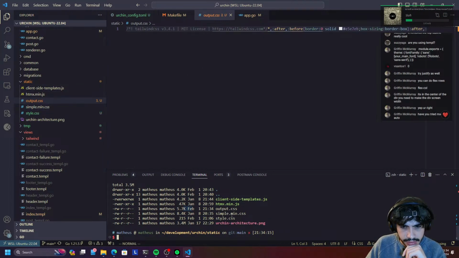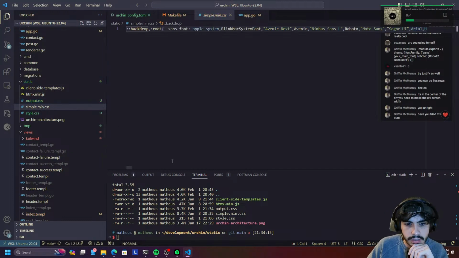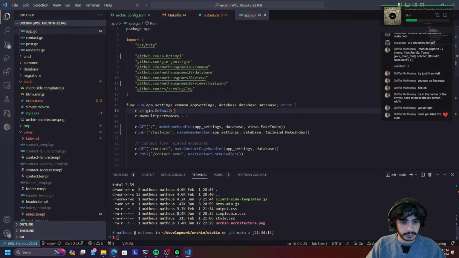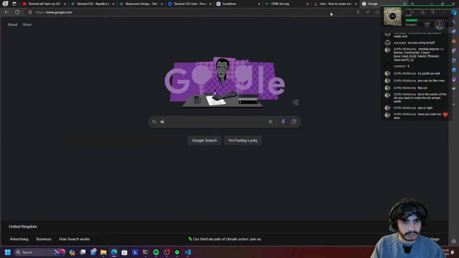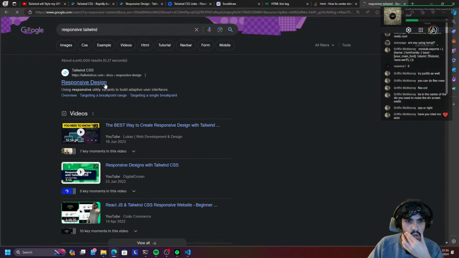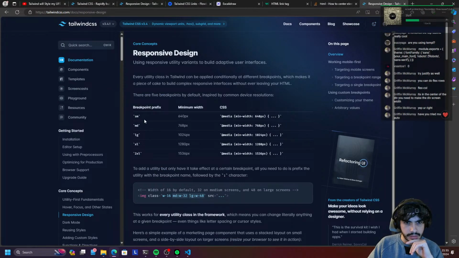How big is the sample CSS? 8.4 kilobytes. 8.4, yeah. But is this compressed? No, this is not compressed. It'll be really cool if we can implement this whole thing with the same or fewer kilobytes than simple.css. So anyway, I need to look at a tutorial on how to make responsive Tailwind. Oh, I guess it's gonna launch us back to this.